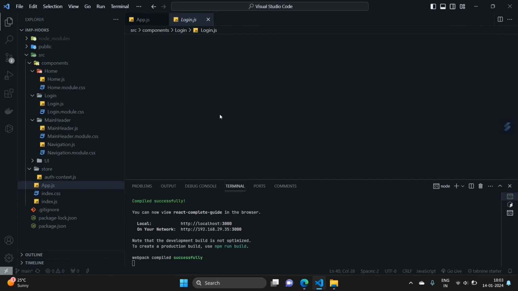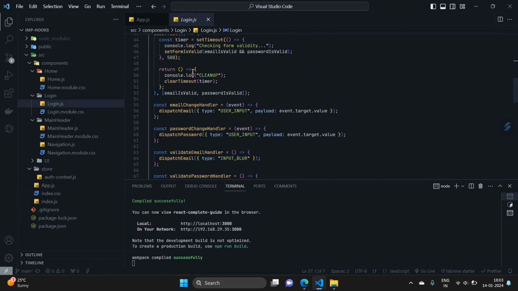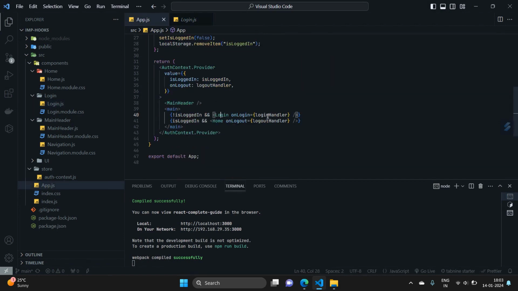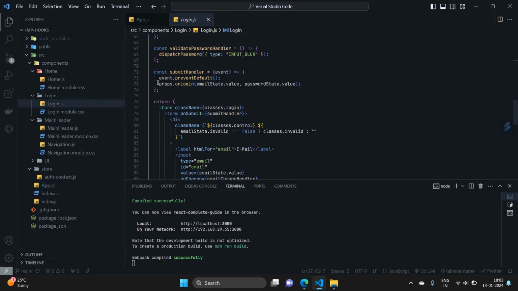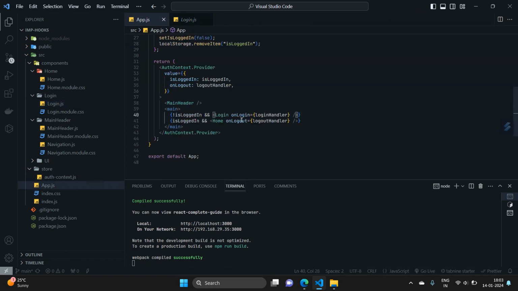If you go to the login component, you will see that the data that I'm passing, this login handler, with the help of the onLogin attribute, this function I'm executing here, I'm using it here in line number 73. You can see that. So that's why I have not removed it.